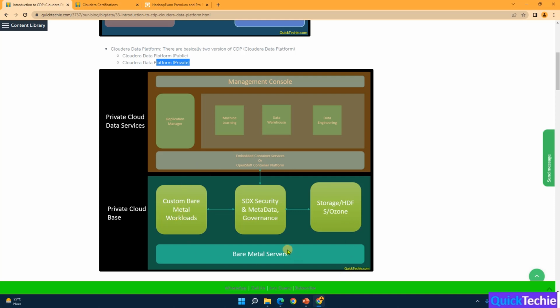If you want to run your custom services, but if you want to run more compute clusters dynamically, then you would be using private cloud data services. What does it mean? Let me draw and show you how this works. Suppose this private cloud base is installed here. For right now, assume the private cloud base is installed.